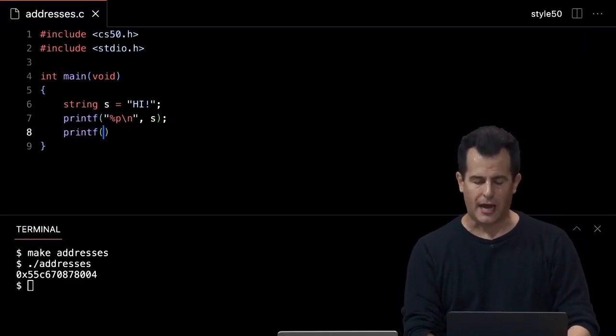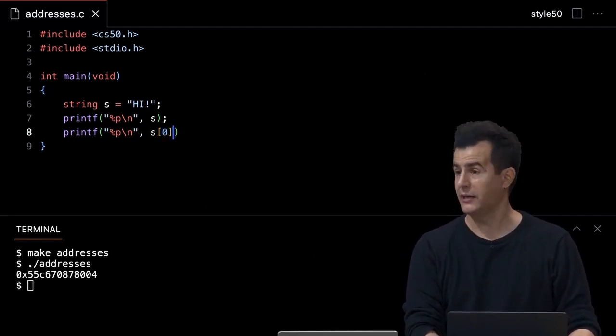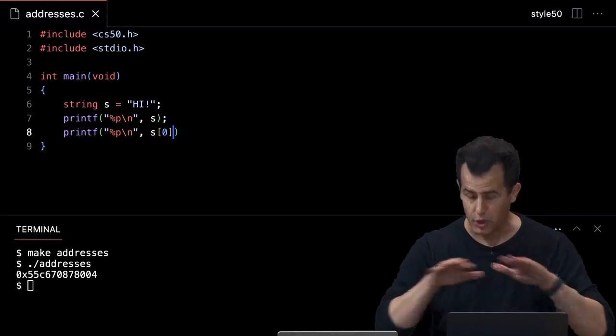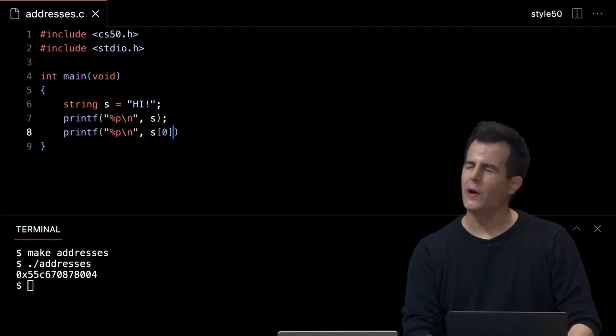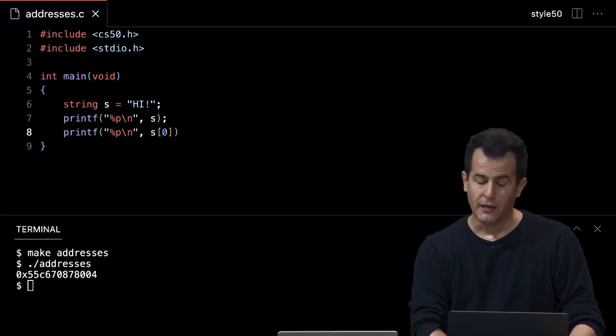Let's also print out the address using %p of, how about, the very first character of s. So the very first character of s is known as s[0]. We did that in week 2, treating a string as an array. But how do I get the address of a character? Well, I have our new symbol today, ampersand.